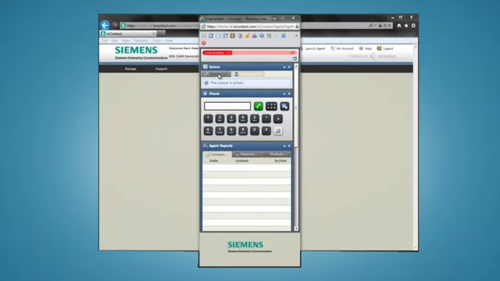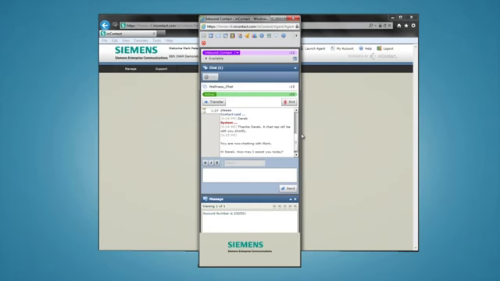A chat is waiting in Mark's personal queue as an inbound contact. Mark can either accept or reject the chat. He accepts and starts chatting with the customer right away. Mark has the complete chat history at hand.